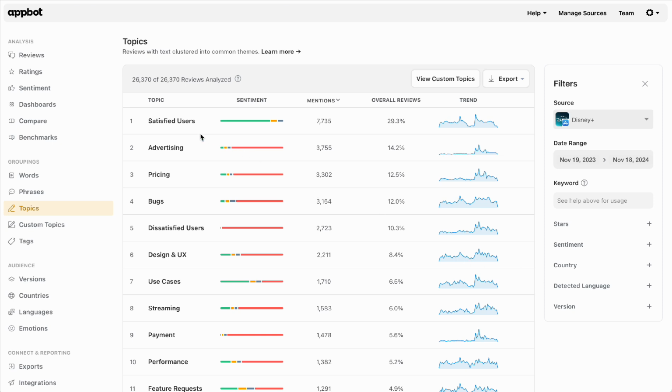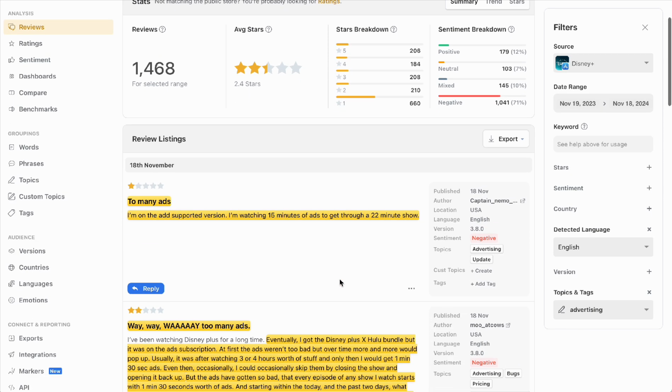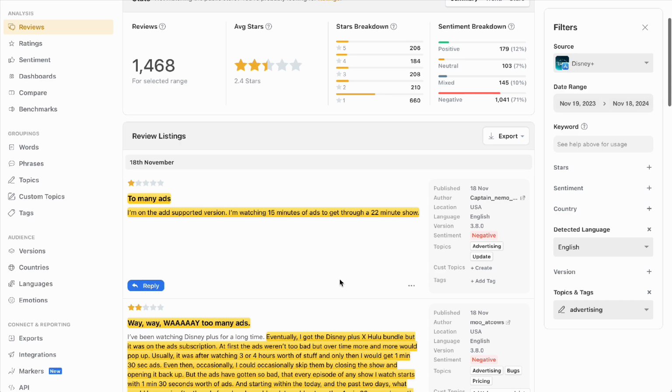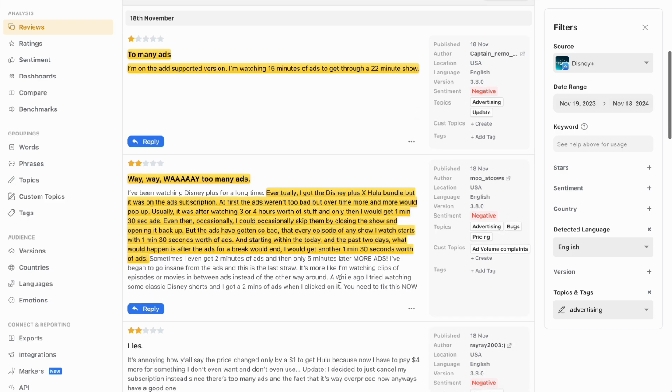Here you can see that satisfied users is actually the most common topic in Disney Plus's reviews, although the advertising topic that we are interested in ranks second. Again, clicking through on any topic allows a deeper exploration of the matching reviews. The part of the review that caused us to include it in that topic will be highlighted. Taking time to read the first 10 to 20 reviews in a topic can often give you quick insight into the sub-themes that are driving the popularity of that topic.